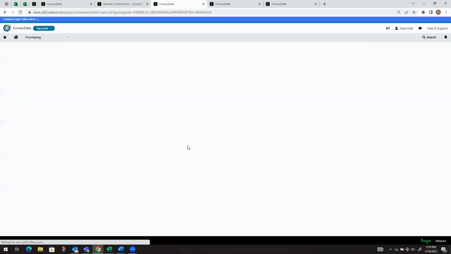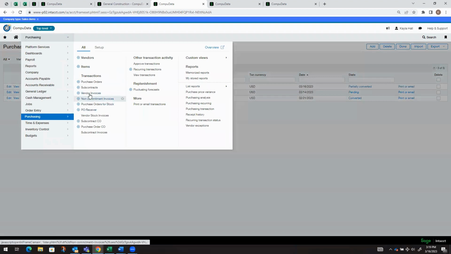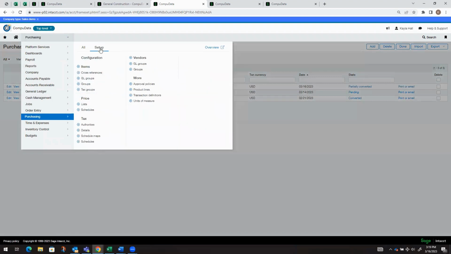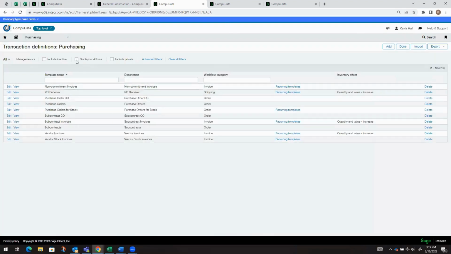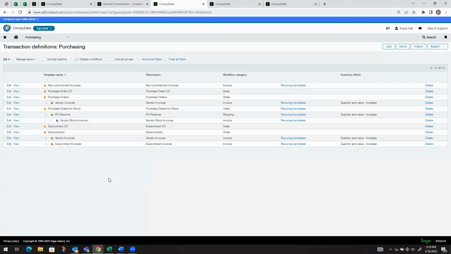So we can track our commitments in a variety of different ways. All of our transaction definitions that you see here, we can have different posting effects with each one. We can have them post to a user-defined book, like a commitment book or a contract book, which helps give us that visibility into those dashboards and those financial reports.